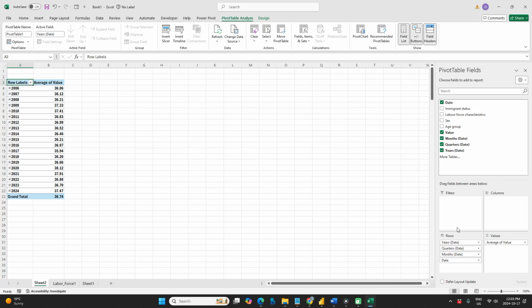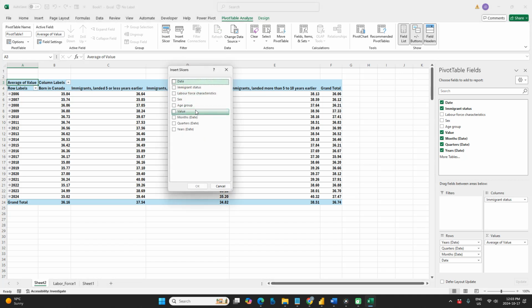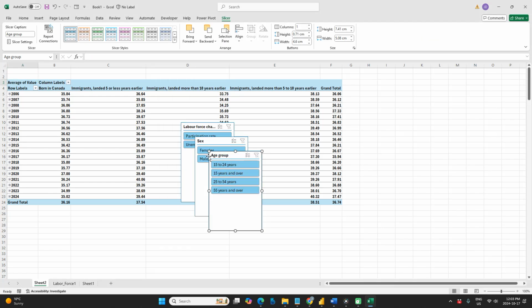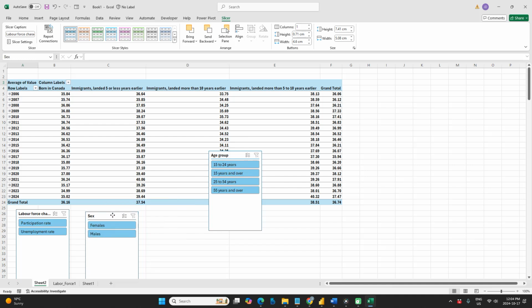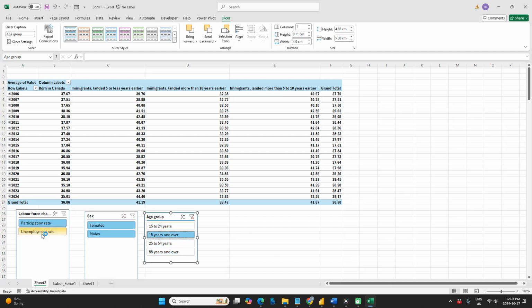Date, put it under rows, immigrant status, put it under columns, add the slicer, click on insert slicer, labor force characteristics, sex, age group, OK. Place all of them there depending on your screen size. If you want, you can adjust things to make it look beautiful, but I don't care. I'll click on 15 years and over. We are dealing with unemployment rate.